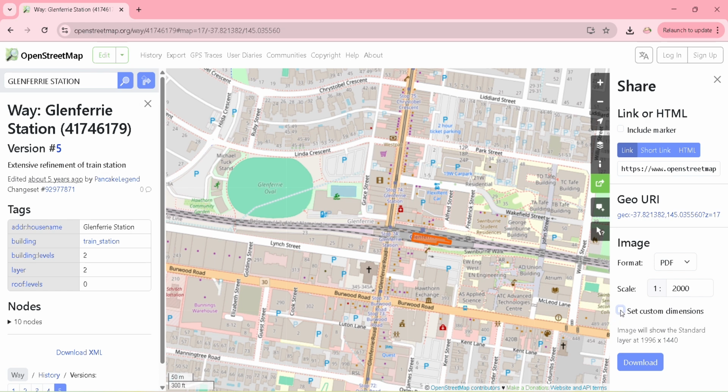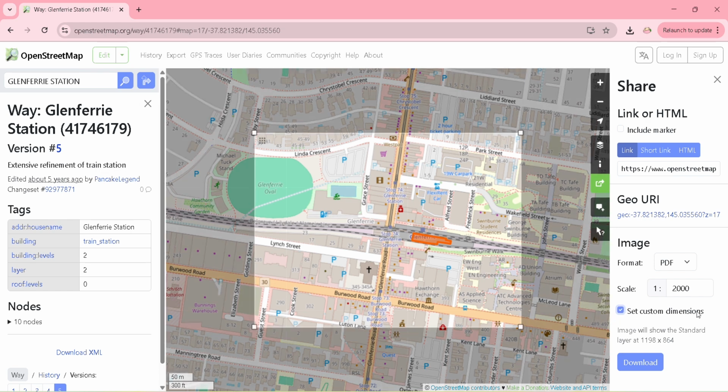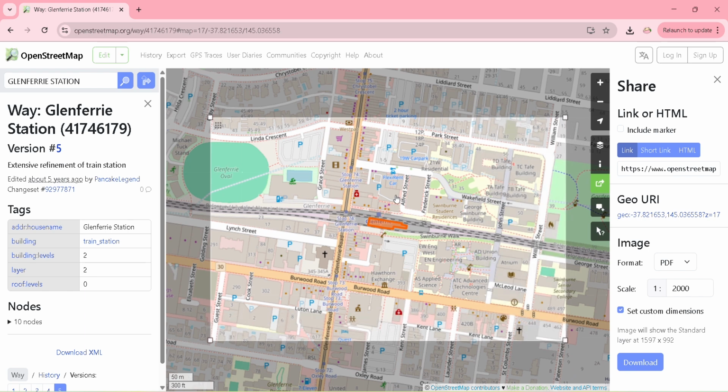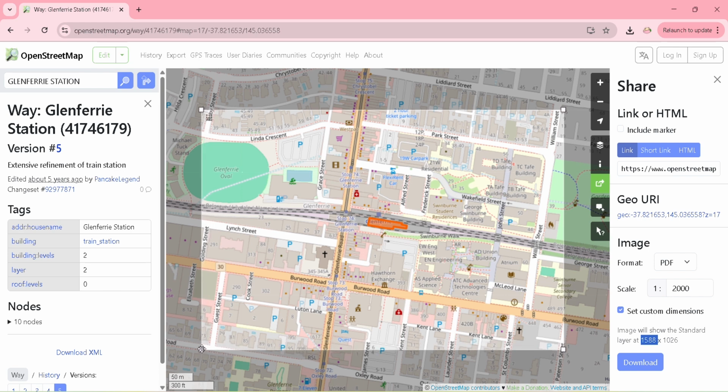And you can set the custom dimensions. So if I click on set custom dimensions, this rectangle here will basically be the artboard that shows up in Illustrator. We want to make sure that Glenferrie Station is as centered as possible in the artboard, but you might also want to make your artboard the same size as maybe an A3 sheet. So here you can see what will be your artboard dimensions, and depending on what size you might need it for diagrams or sitemap, you can edit it, but just for this tutorial I don't really need specific dimensions, so I'm just going to make sure Glenferrie Station is the focal point here.